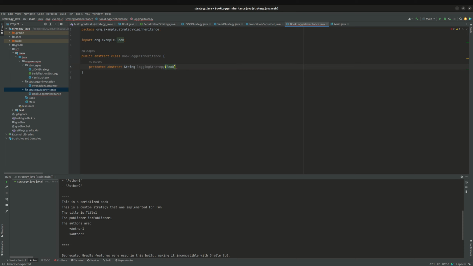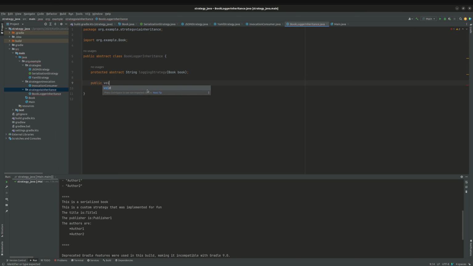Let's say we want to log our book metadata somewhere, and we want to have a strategy for serializing the logged book, which is going to be our logging strategy in this case. And we're going to have a logging method that does something. In this case, we're just going to log to standard out, and like before, we're going to have a header and a footer.